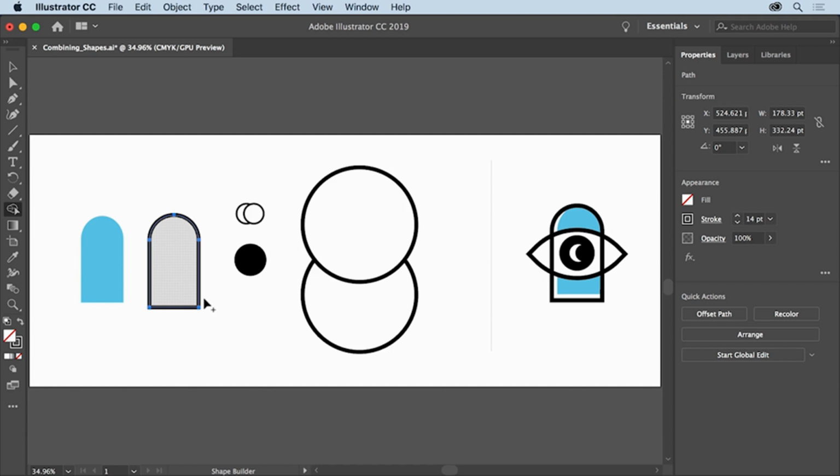Besides combining shapes, you can also remove parts of shapes with the Shape Builder tool. These shapes need to be combined, and these top and bottom parts need to be removed to create an eye shape from the overlapping area, like you see over here in the final artwork.